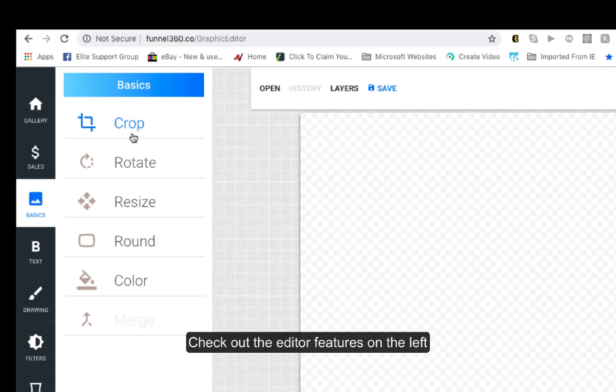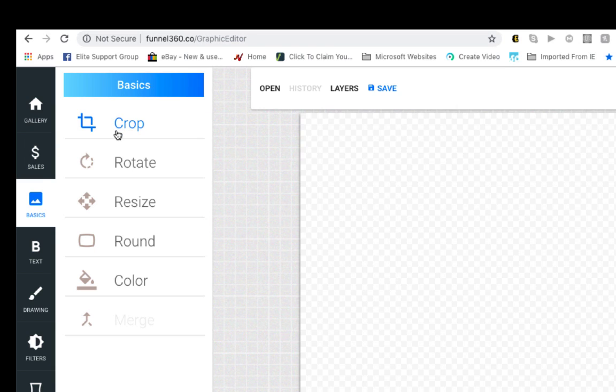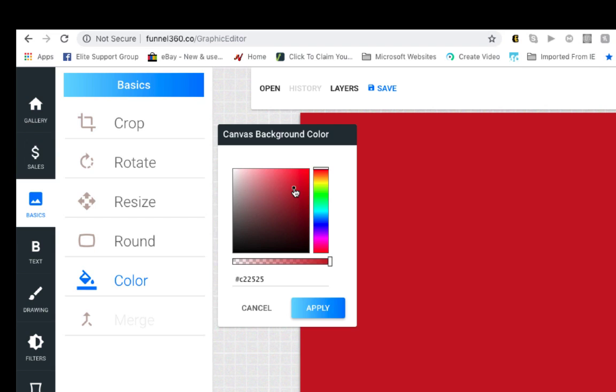So over here to the left, we have some basic editor features. You can crop, you can rotate the image, you can resize the image, you can round out the corners, and you can change the color of the background.